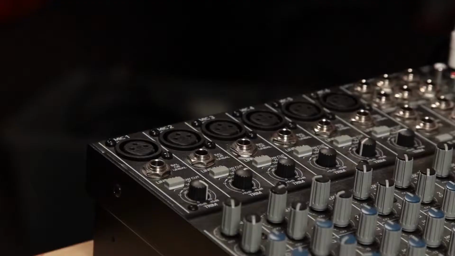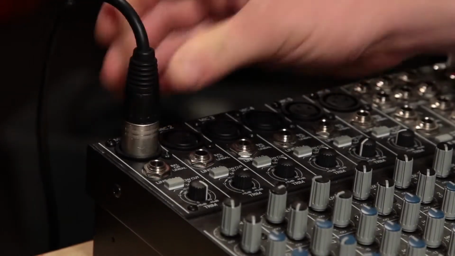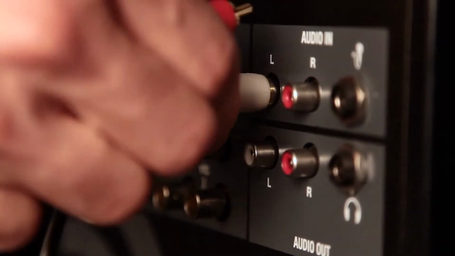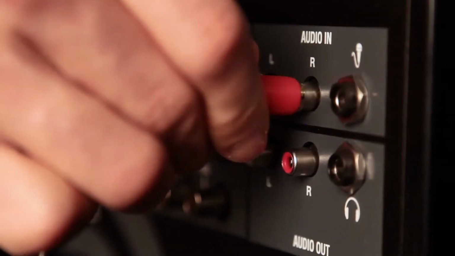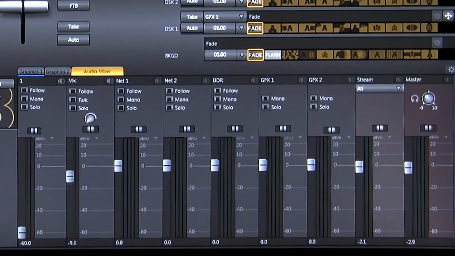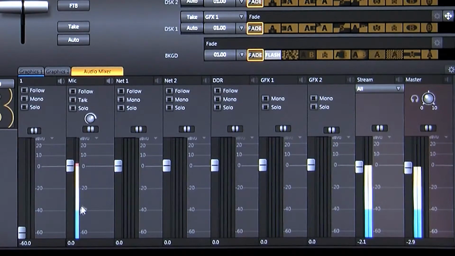There are 2 audio inputs on the TriCaster 40, a line-level stereo RCA input and a 1/4-inch unbalanced mic input. If you've got multiple mics, you'll need to run them through an external audio mixer and then into the switcher. To set the level of a mic input, set fader 2 to 0. Then adjust the gain until you have a healthy level. Now you can use the fader to set your desired volume.